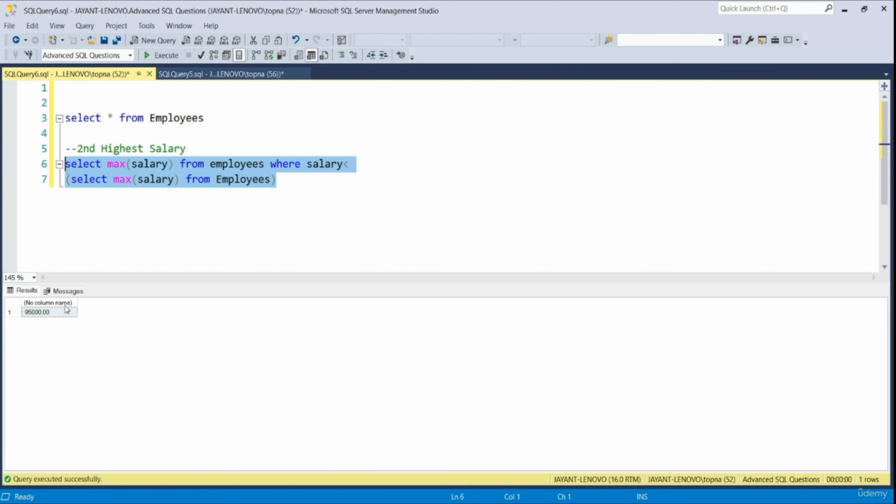And let's give this column an alias name. So just before the from keyword in line number 6, in square brackets, we can write second highest salary. Let's execute this piece of code. So the second highest salary is 95,000.